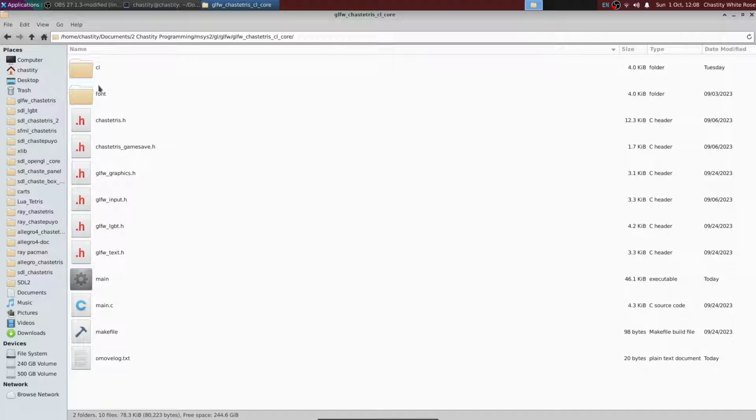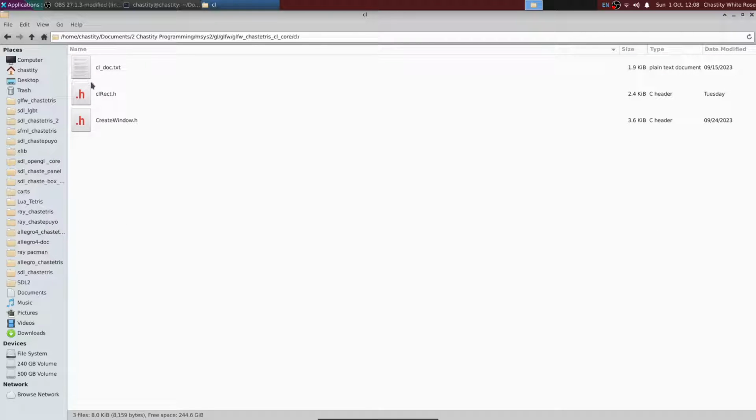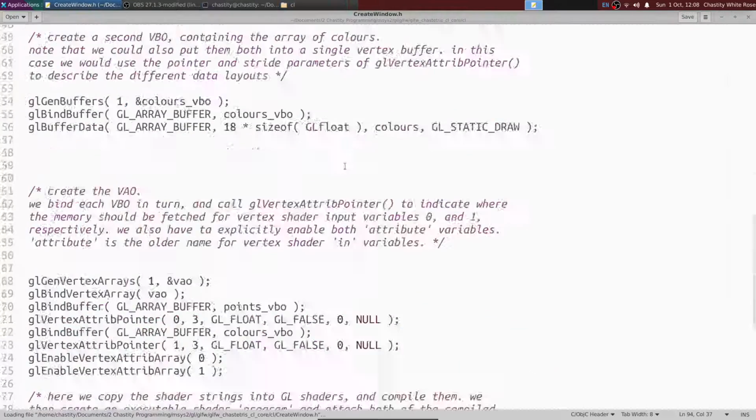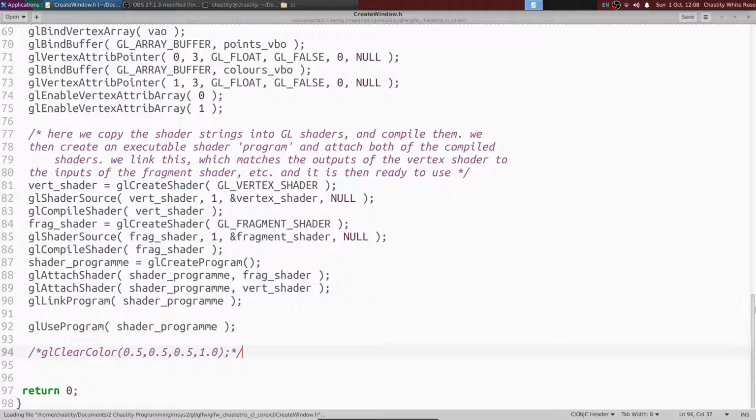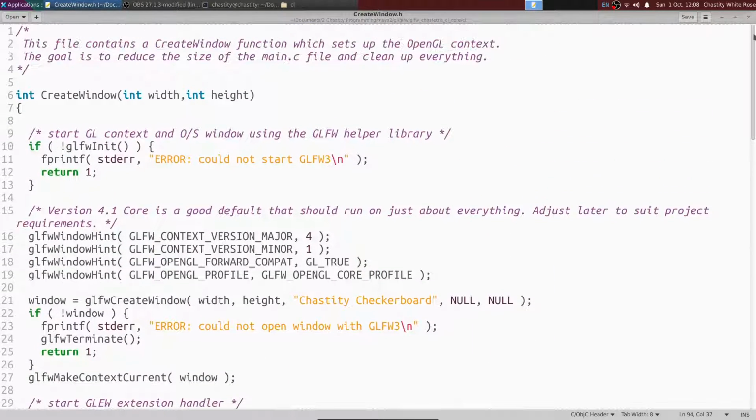So I have the same files here, but things are a little bit different. We're going to go to the create window function here, and we're going to change that. Now notice when I go to the create window thing, this is modern OpenGL.